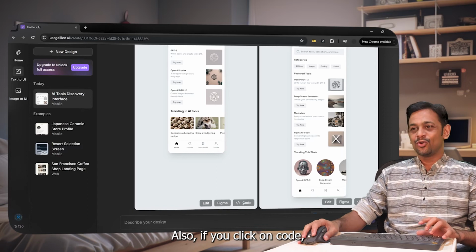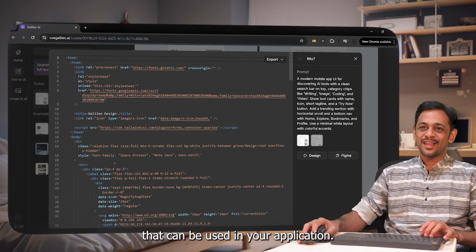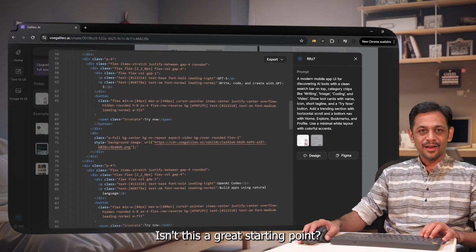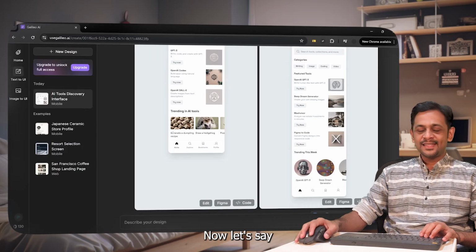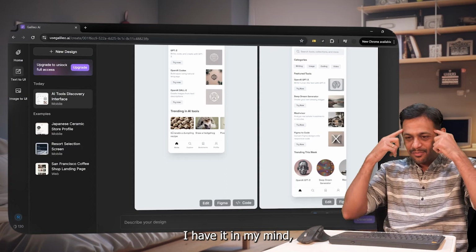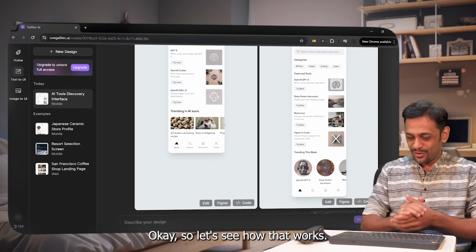Also, if you click on code, it'll give you the HTML code that can be used in your application. Isn't this a great starting point? Now, let's say I want to have my own sketches. I have it in my mind, but I want to design for that.